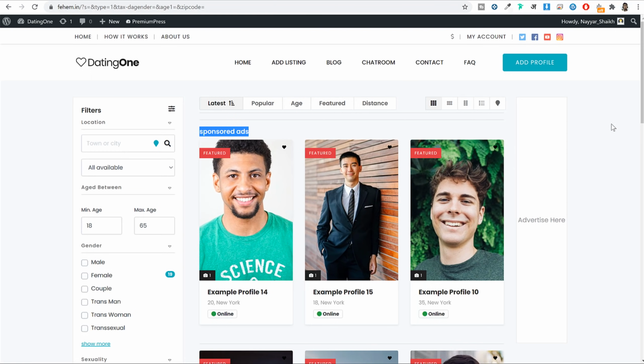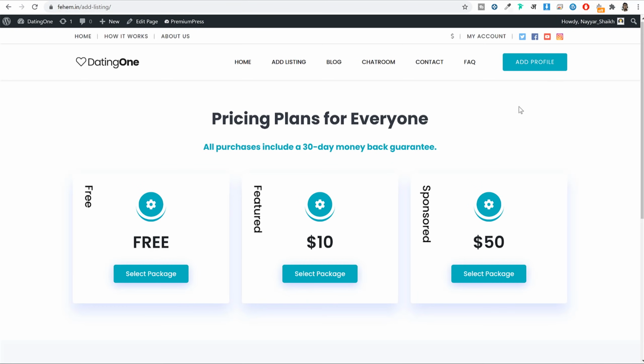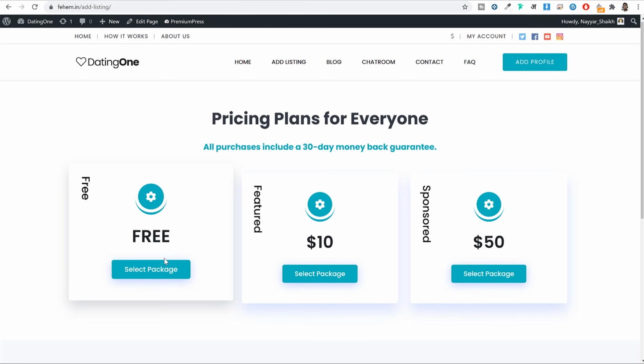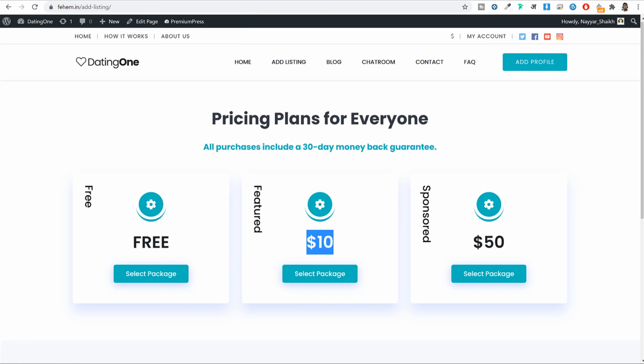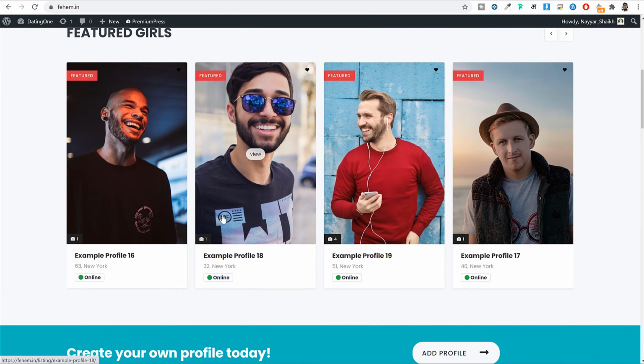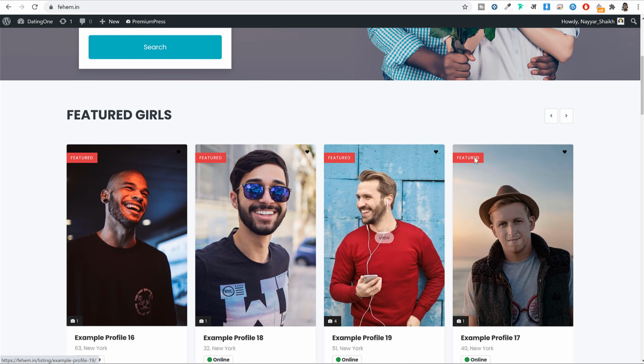And if a person wants to add their profile for the first time, they can click on this option, add profile. They can again select this option. You can have this option if you want. So if a person wants to add a profile, it is free. But if they want their profile to be featured on the homepage, like all the others, these are all featured profiles. As you can see here, it says featured, featured, featured. You can see this label which says featured.